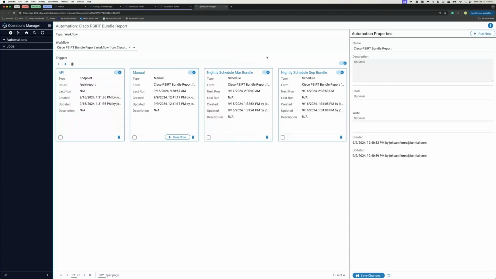And as I deprecate, if some of these reports start coming empty because they're not as relevant anymore, I can go ahead and delete those triggers. So this allows me to showcase a lot of the functionality and a lot of the flexibility just with one simple automation that I had created and showcased earlier.